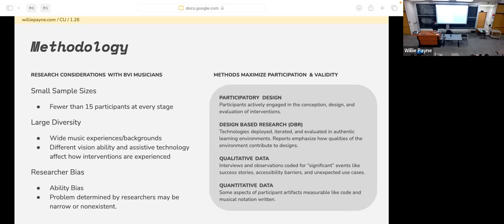I use design-based research, which is a methodology where technologies are deployed, iterated, and evaluated in authentic learning environments. The publications about these technologies really emphasize factors of that environment and what went into the thinking between design iterations. I use mostly qualitative data, since again it's a pretty small sample size. So a lot of interviews and thematic analysis and coding, but there's some quantitative data. Participants are writing music and writing code, and we have those artifacts that we can look at.